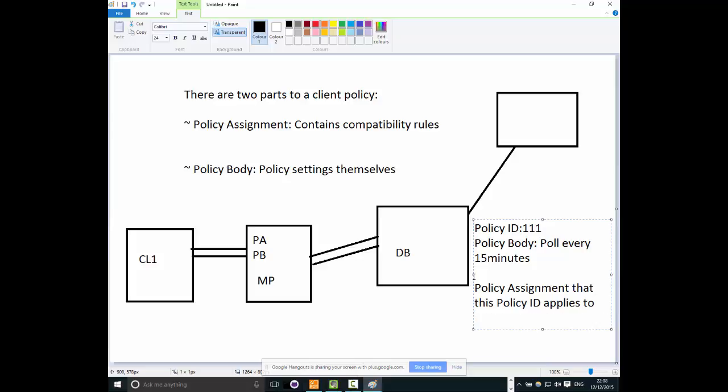And inside that policy assignment will be something like this: every client. Or it could be something like this: every client in the B collection. That's the policy assignment part of the policy. So the client downloads only this one, and evaluates and sees which of these assignments it matches up with. So policy assignment also has an ID.